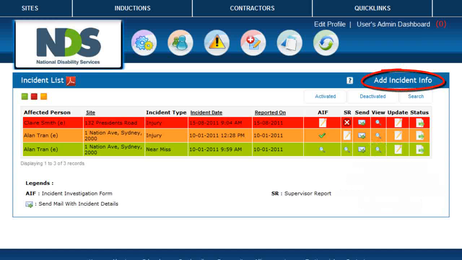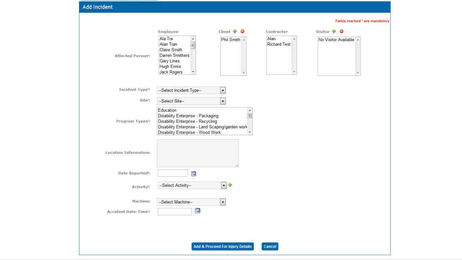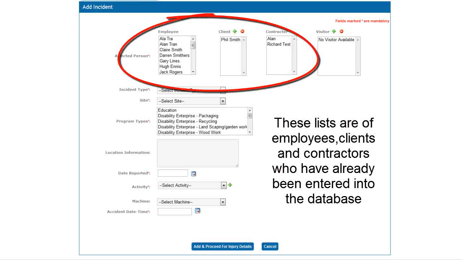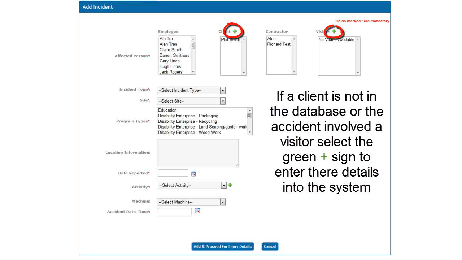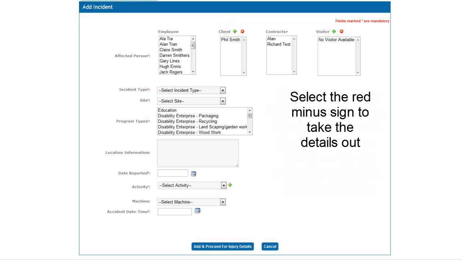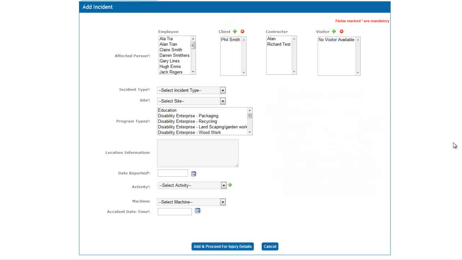To log an accident, select the Add Incident Info link. When an incident occurs, you can select the person involved in the incident from the lists provided. These lists are employees, clients and contractors who have already been entered into the database. If a client is not in the database or the accident involved a visitor, then select the green plus sign to enter their details into the system.